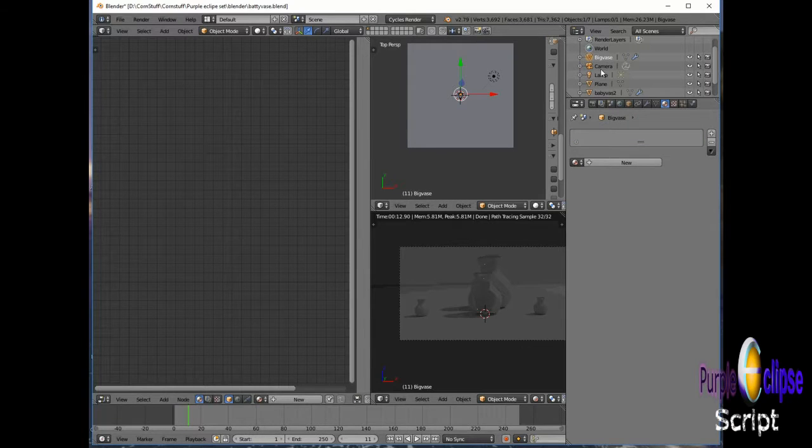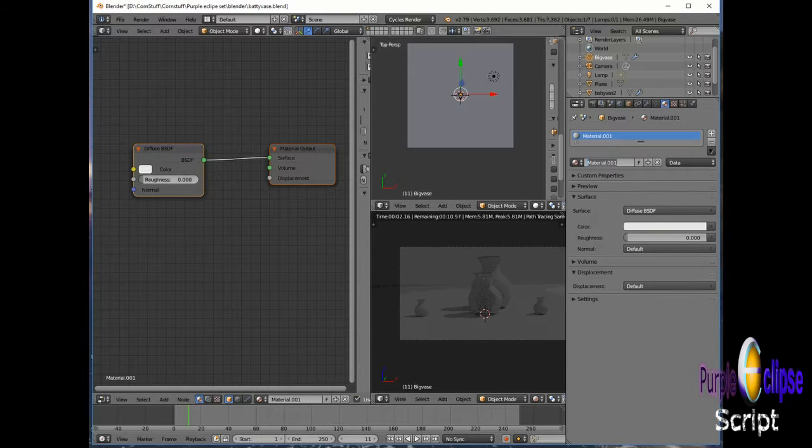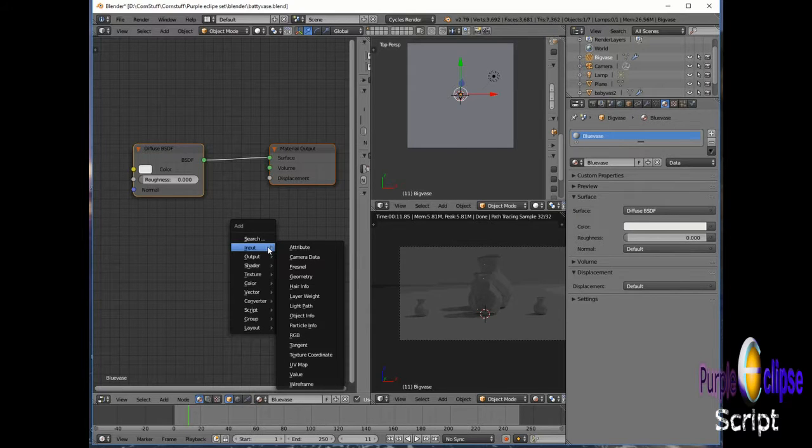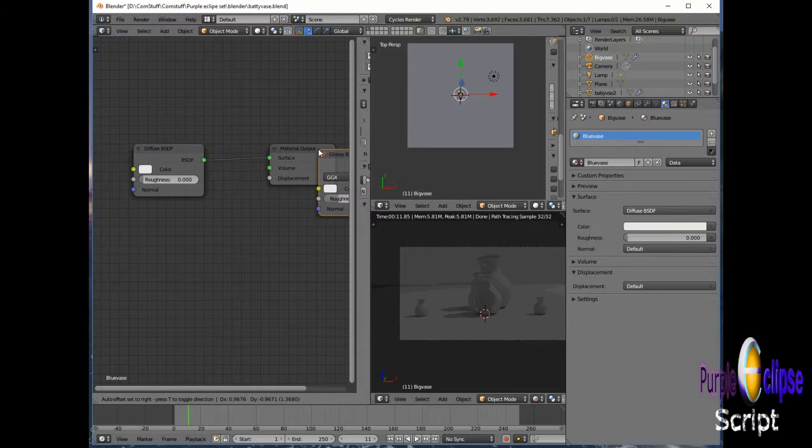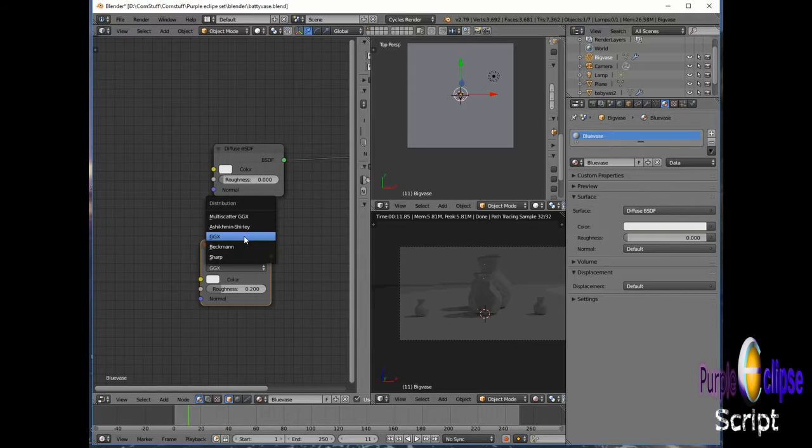Right-click the big vase in the top view, add new material. Rename it the blue vase. Hover the cursor in the node editor view, press Shift plus A, choose Shader, then Glass BSDF. Change GGX to Beckmann. Change roughness to 0.10.